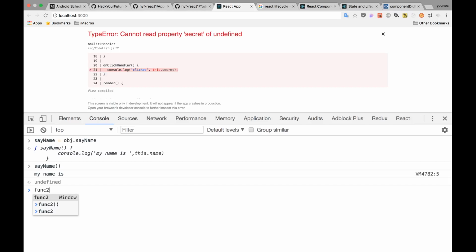Right? So now when you have written func2, you see that there's window written next to it. And that's because it's showing you what func2 is a method of. So exactly.